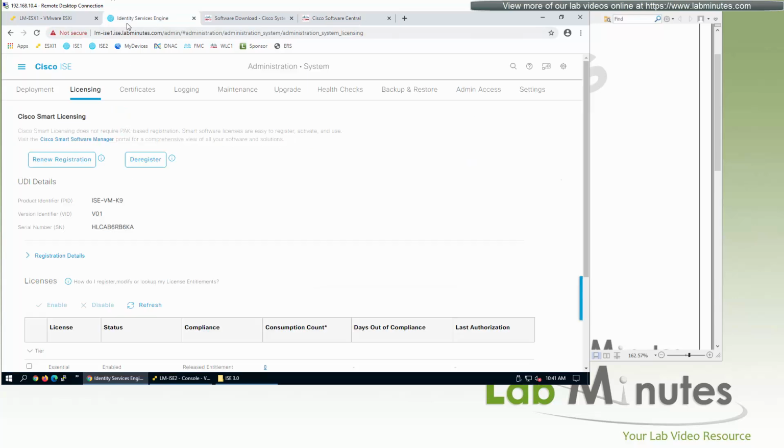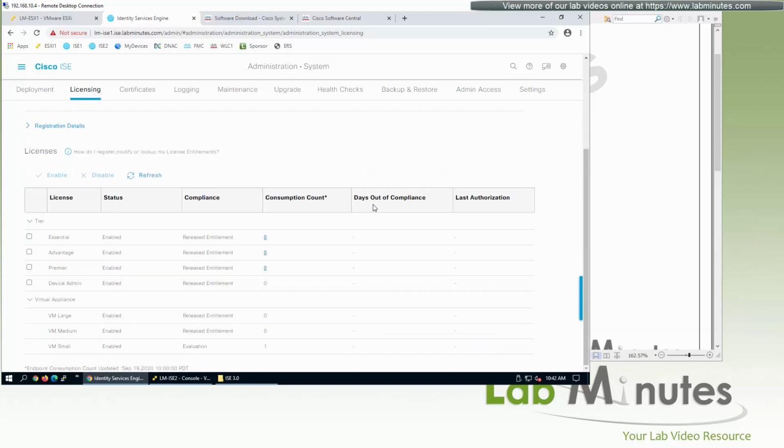Okay, going back to our ICE portal, you can see right there at the top, you have an option to either renew the registration or deregister the server. Right down below, you see a table that keeps track of the license consumption from Essential, Advantage, Premier, Device Admin, as well as the VM licenses.